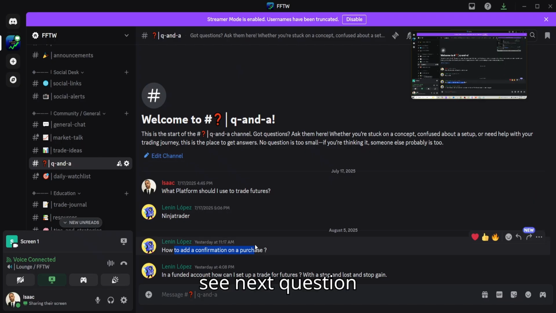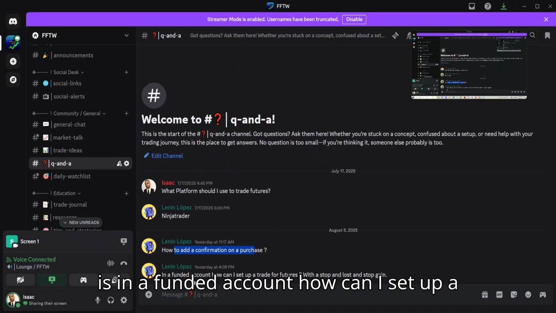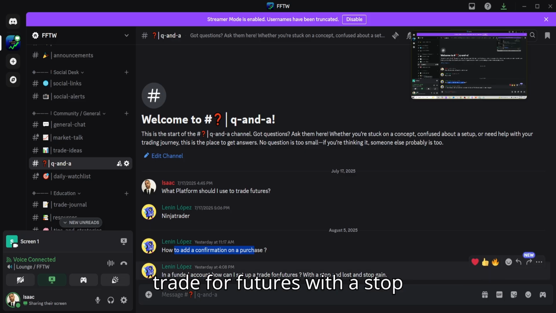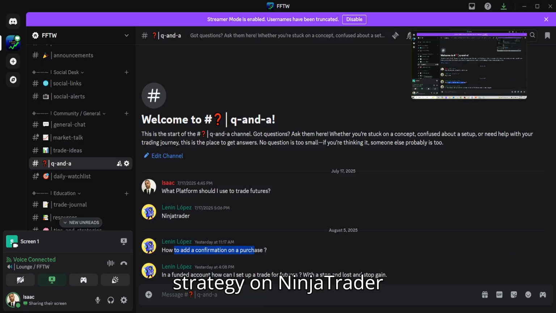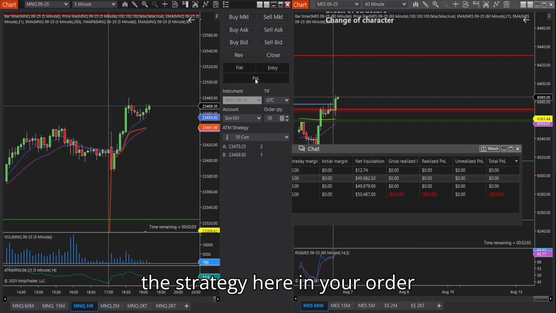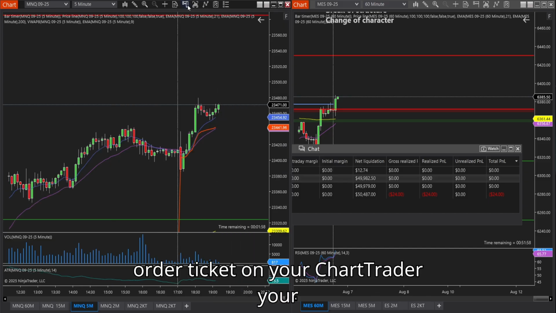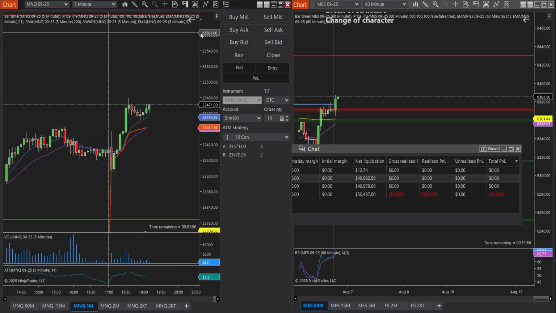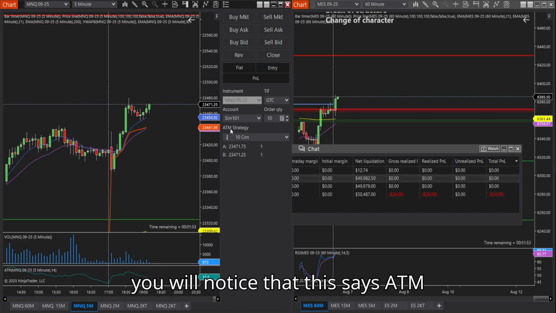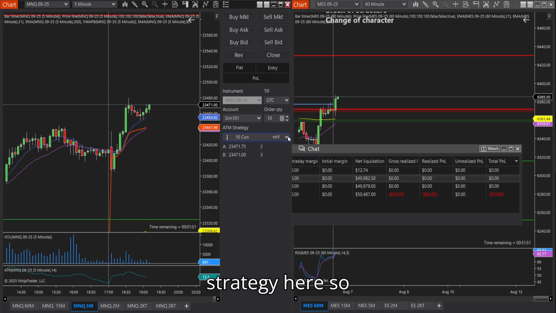Let's see. Next question is, in a funded account, how can I set up a trade for futures with a stop loss and stop gain? Okay, so I think that's referencing how can you set up a strategy on NinjaTrader. The strategy here in your order ticket, right? If you have your order ticket on your chart trader, you will notice that it says ATM strategy here.